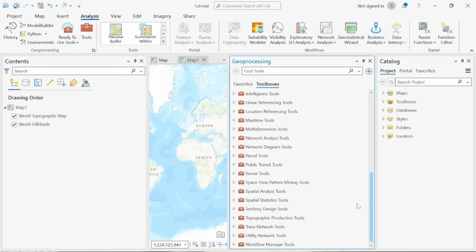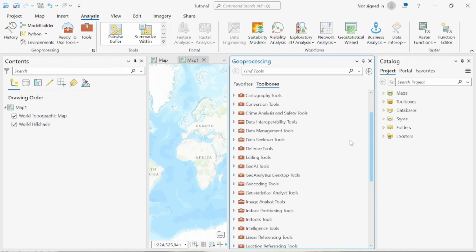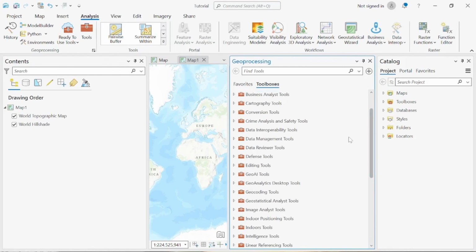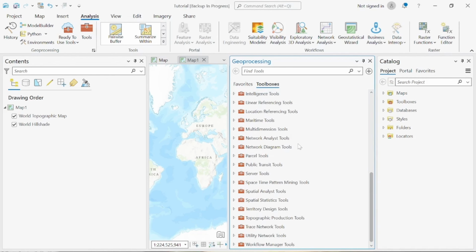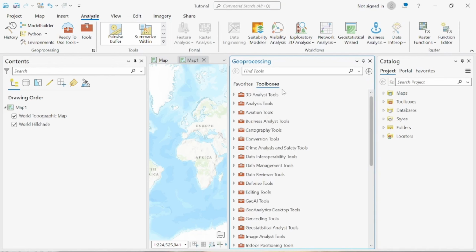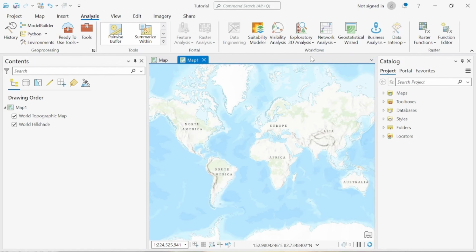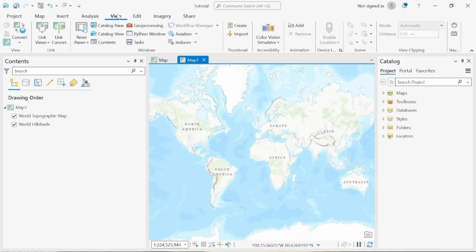So we have our spatial analysis tool, our multi-dimensional tool, we have our conversion tools, and then we have any tool that you will need, or you can just click on the find tool and then you search for the tool. Okay, and then the next thing is we have our view. Okay, so this is what I was talking about, the job processing tool.